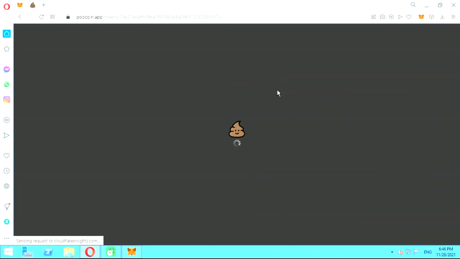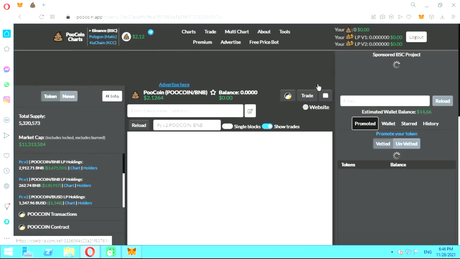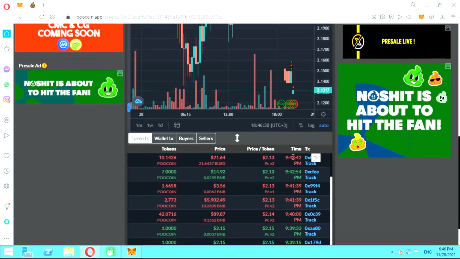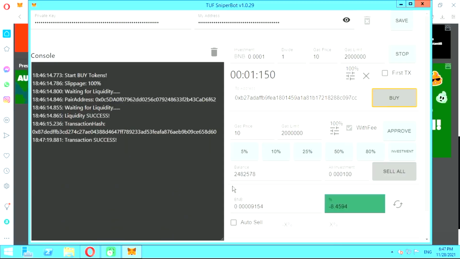Start. Our bot starts looking for a suitable minimum gas to buy a token. It takes a little time. Now I will show it to you. The bot itself bought the currency.